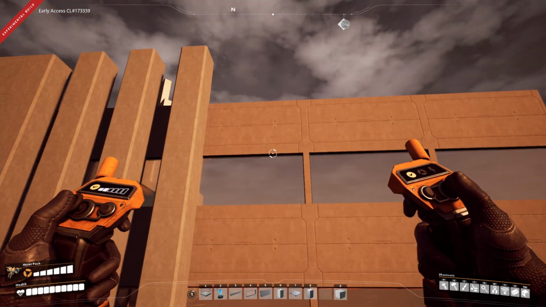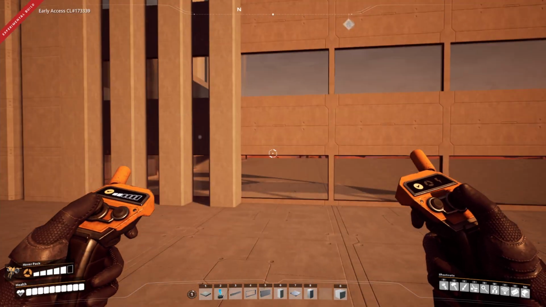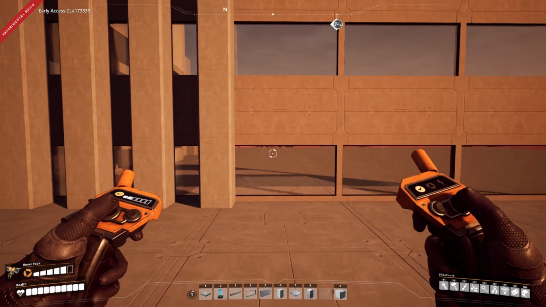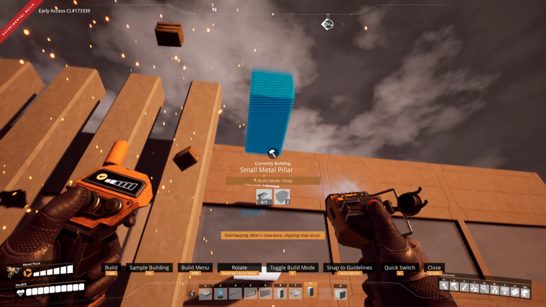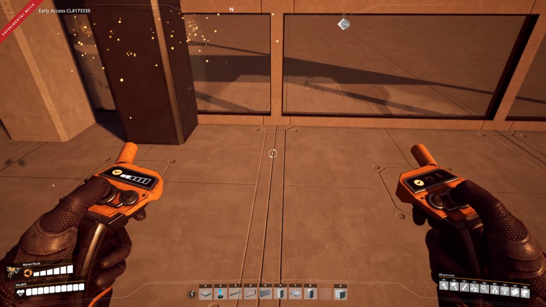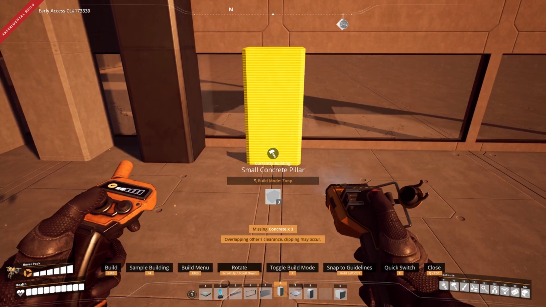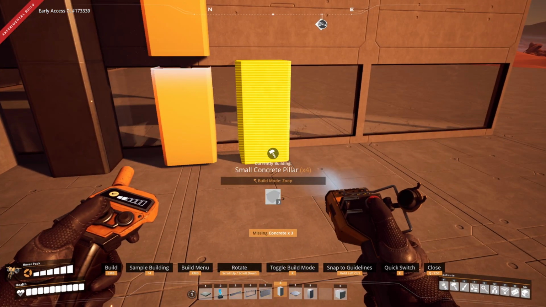And the next question is, how do you do your facades? And this is pretty simple. I just do the metal pillars and the ordinary pillars, the concrete ones, in succession.